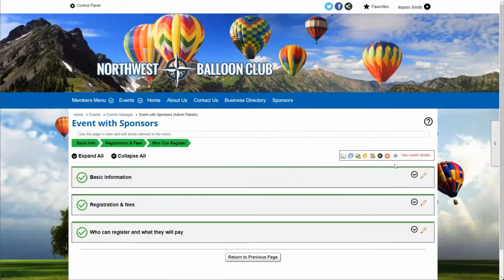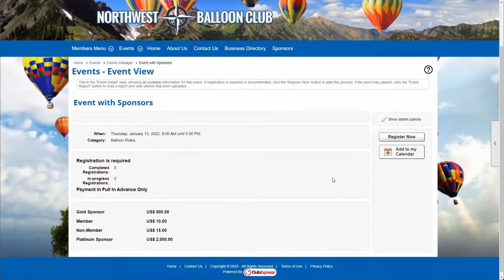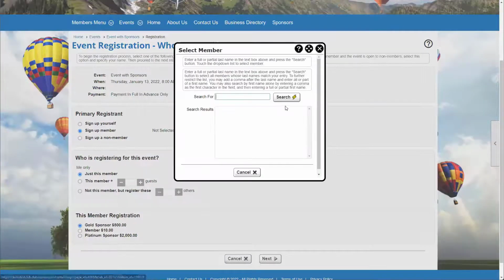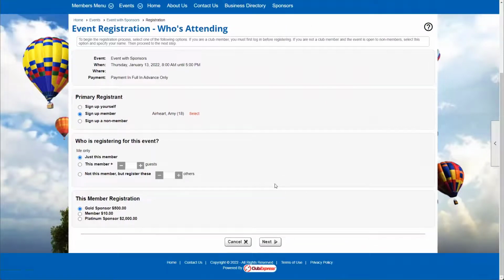And what that looks like for your members, if we come back to our event and click on this eyeball right here, when someone registers, so if I click on register now, they can choose, I'm just going to select any member.